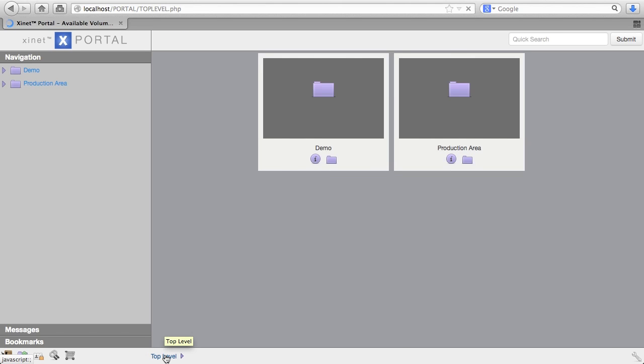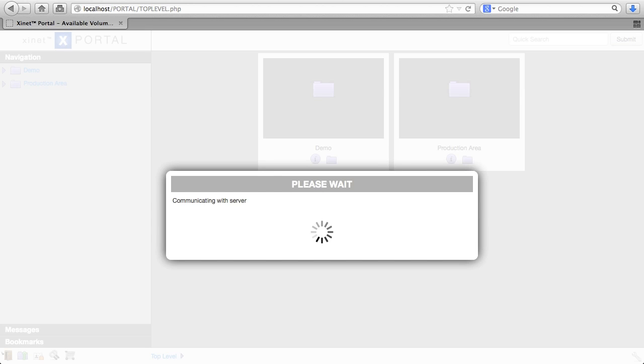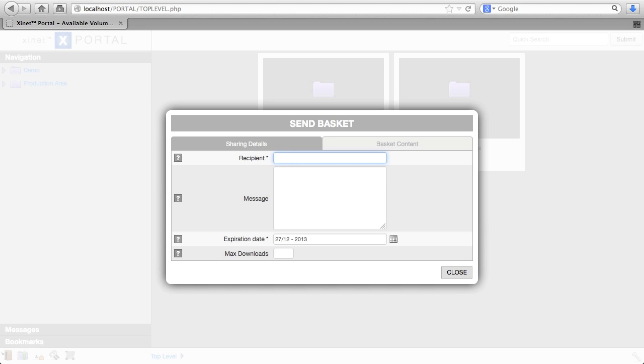A less subtle interface element is the pop-up. A module may show you a notification pop-up that you can close with a click of a button, or it may show you that you have to wait for a process to finish. Or finally, it may prompt you for data input.